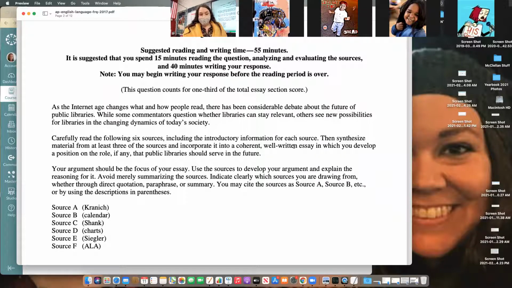Carefully read the following 6 sources. We're going to look at them. We're not going to carefully read them today, including the introductory information for each source. Then synthesize material from at least 3 of the sources and incorporate it into a coherent, well-written essay in which you develop a position on the role, if any, that public libraries should serve in the future. So that's what you're actually answering.